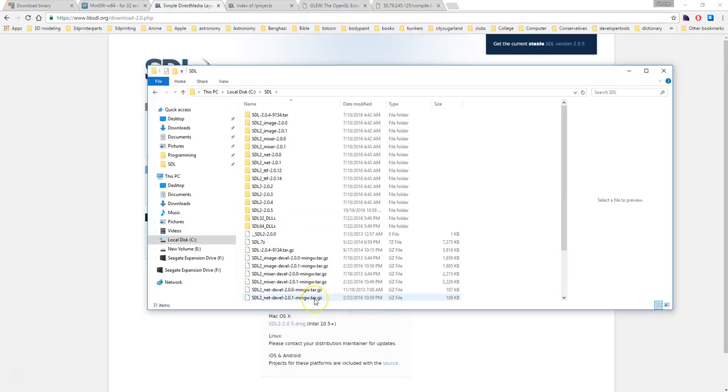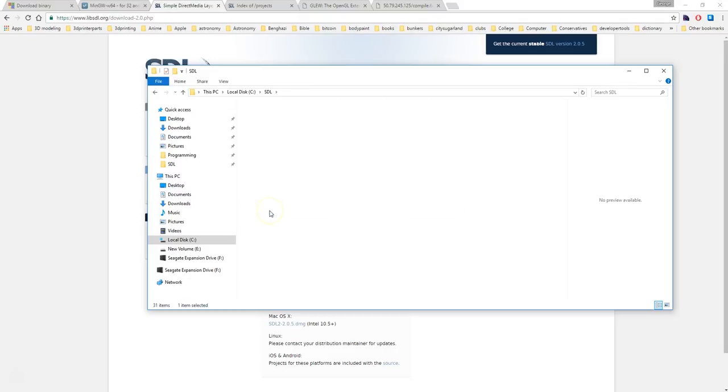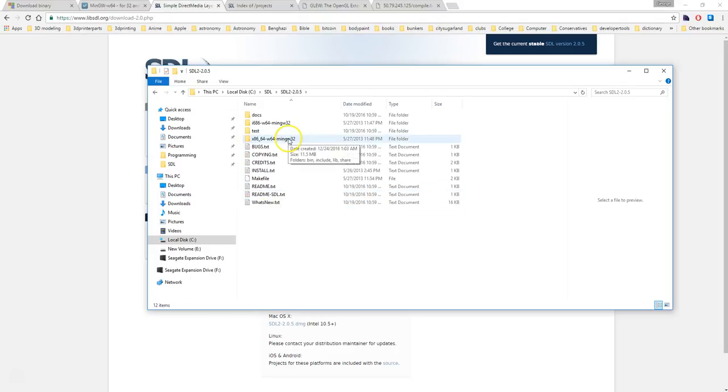And then you're going to unzip it, and that's going to leave you a tar file, and you're going to unzip it again, and that's going to give you a directory like this. Now if you open up this directory, you're going to find that there's two more directories that are labeled like these. This one's your 64-bit, this one's your 32-bit.